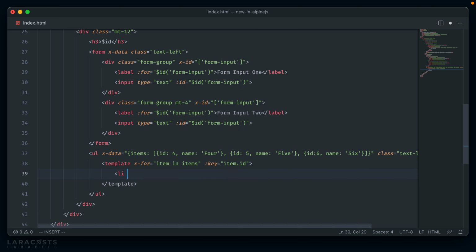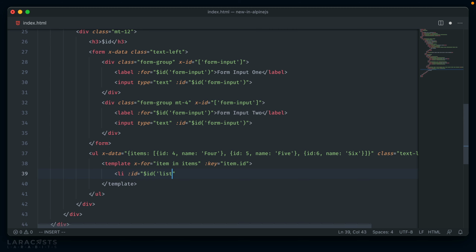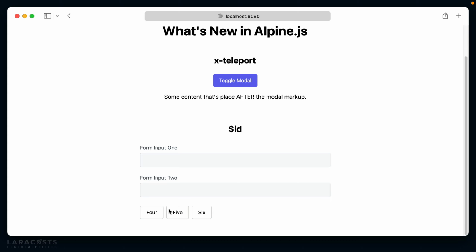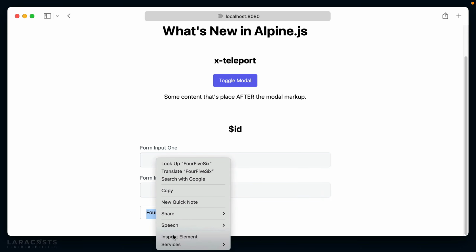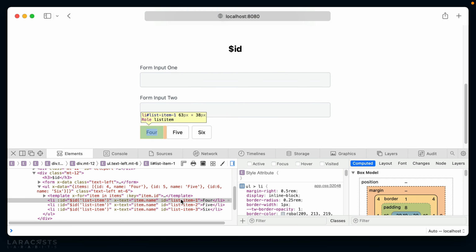And now we can create a list item and say the ID is $id('list-item'). And we'll add in the text as item.name. So now refreshing our page, we see our list items here. And if we were to inspect them, we see they have the ID of list-item-1, 2, and 3.